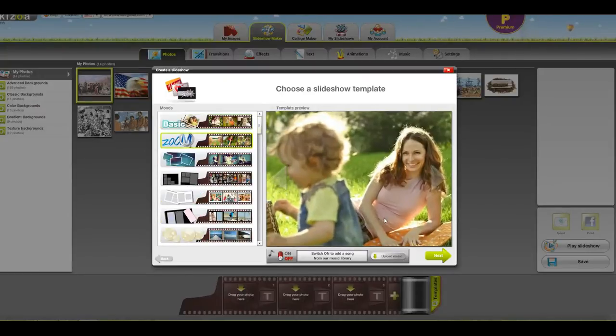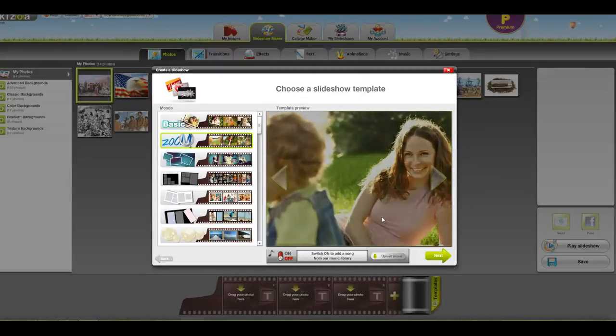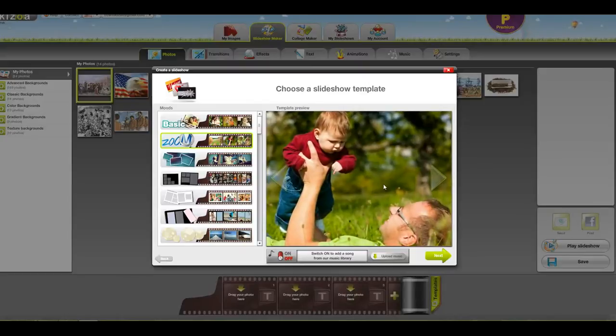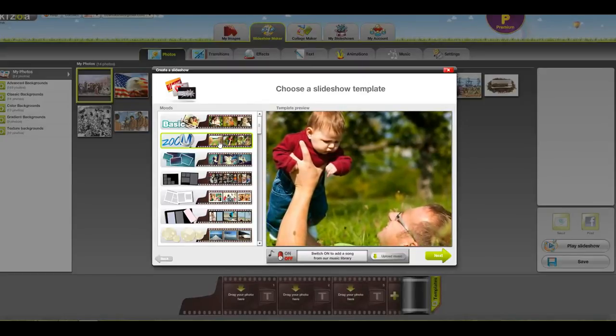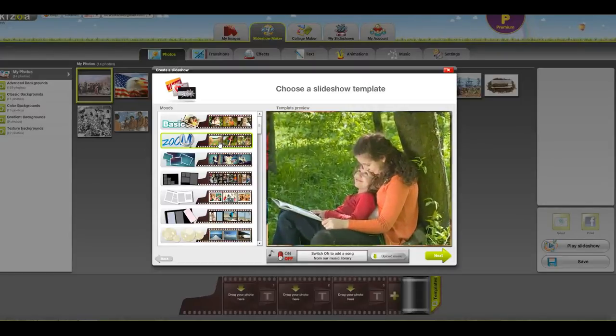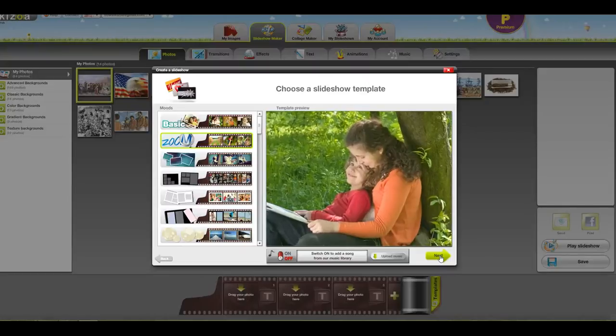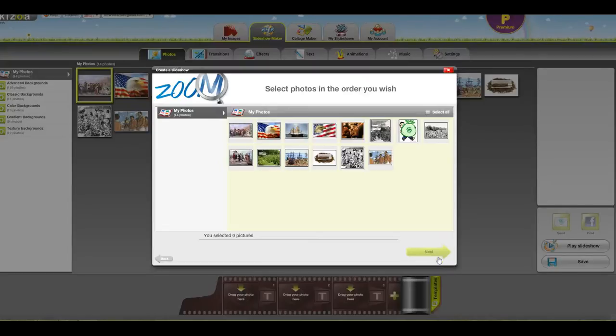I'm going to choose Zoom. Since my topic is a history lesson, I want something that's going to be a little more basic. So once I select that, I just click on the actual picture that I want to use for a template, and then I click down here at the bottom on the arrow that says Next.